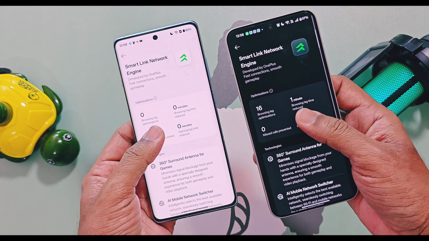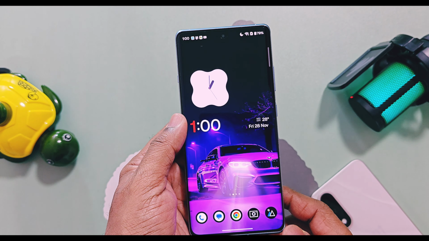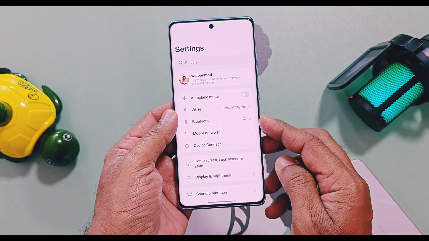In the last OxygenOS 16 open beta video, we discussed several bugs. Let's see which ones are fixed and which still remain in this version.